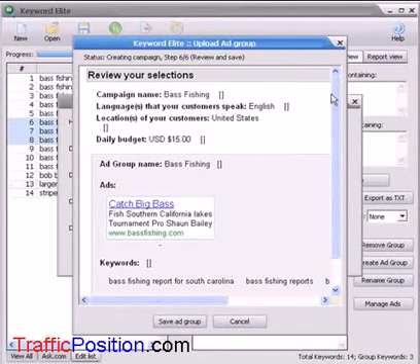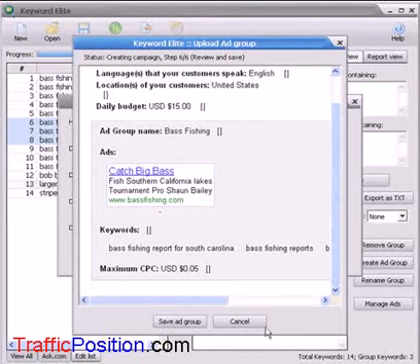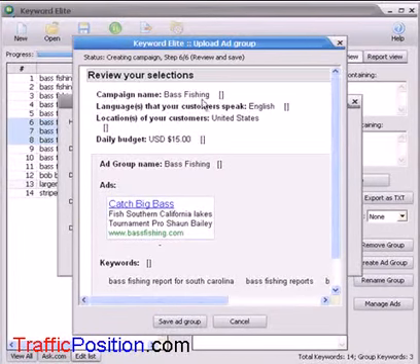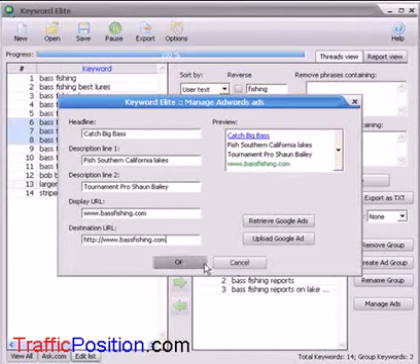Now the last step is to review and save. You look and see what your ad's actually going to look like. You can review your budget, your cost per click. And the final step is to click Save Ad Group. When you do that, your ad group is saved directly to your Google AdWords account, which is an enormous time saver. You don't have to log into Google AdWords account. You do it straight from inside Keyword Elite.